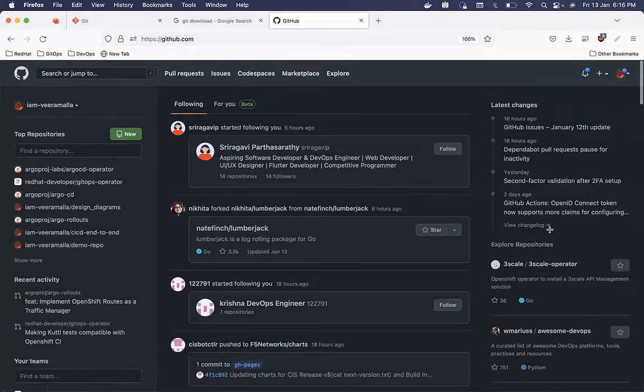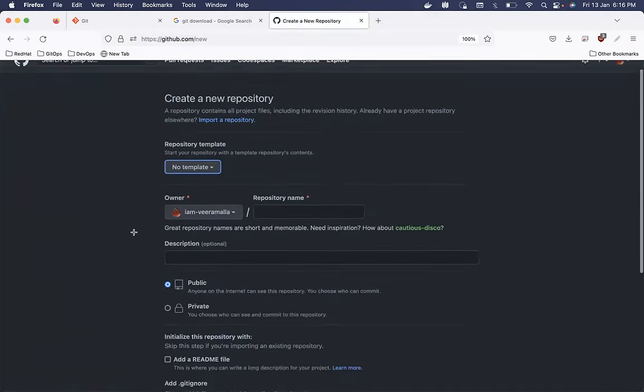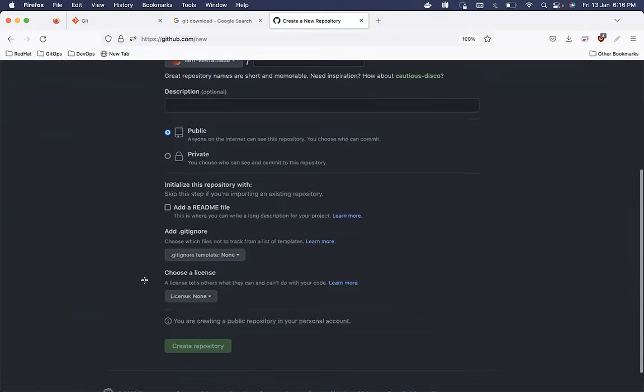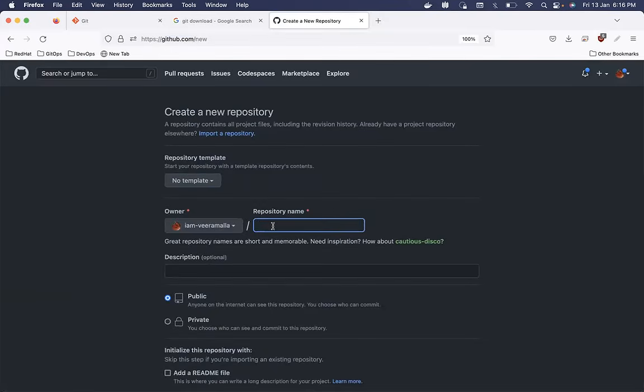Okay, in your case, you will go to a plain page, and here you will have an option called creating a repository. You see an option here called New. Click on this New, and you can create a repository. Here, either you can go with no template or any template that you have. Select the repository name, let's say calculator, or let's say simple DevOps.